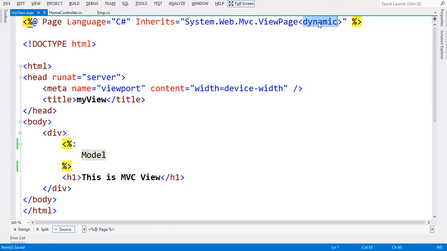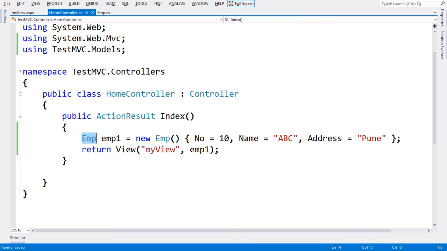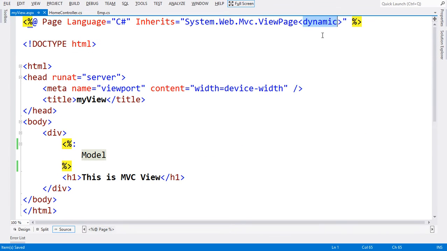Can I make a change by myself to get the IntelliSense? Why not? Instead of dynamic, if you know that you are always going to get an employee class object, then why not provide the full name of your emp class? That means you are telling that this page is strictly going to represent data of emp only. If you say dynamic, there is no IntelliSense because it's going to get the definition at runtime.